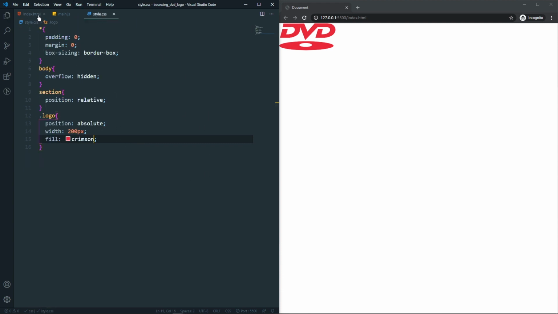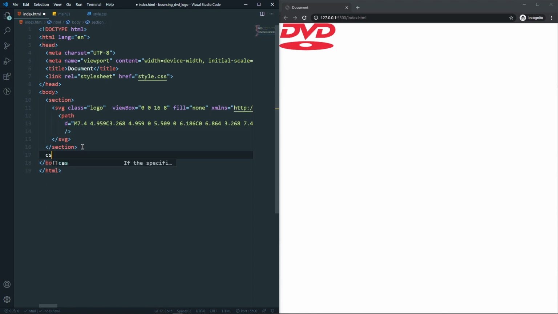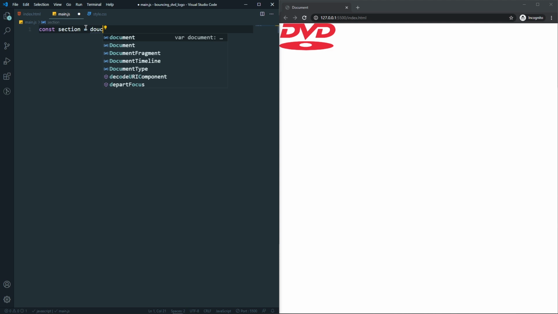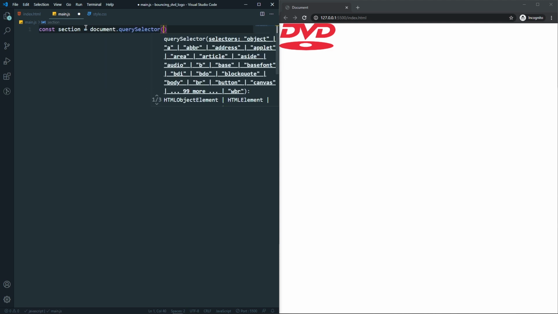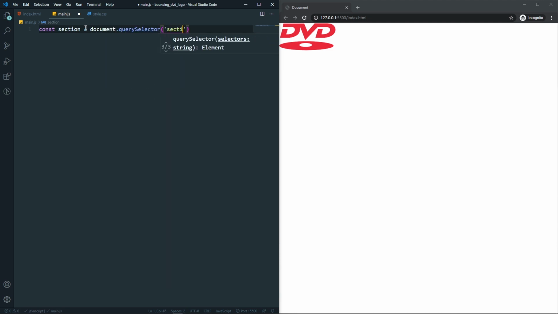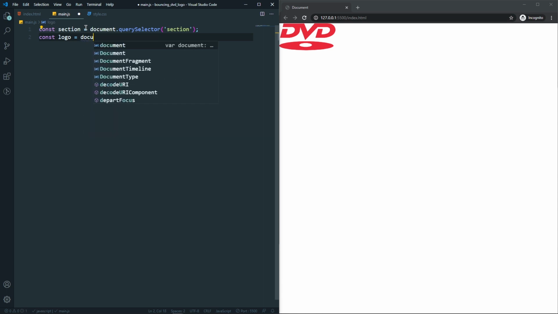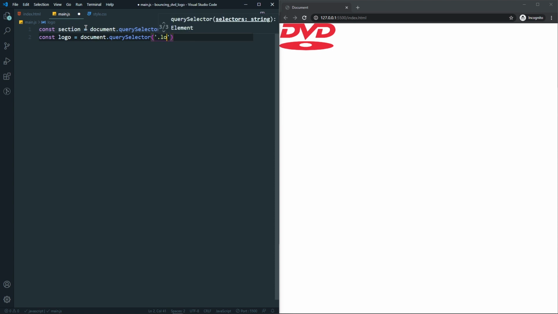So finally let's go to the JavaScript part. Let's come here and link the JavaScript. First of all, in our JavaScript we need to get the logo and also the section. So const section equals document.querySelector, and say section, and also let's grab the logo. So document.querySelector, and we can grab it with the class logo.